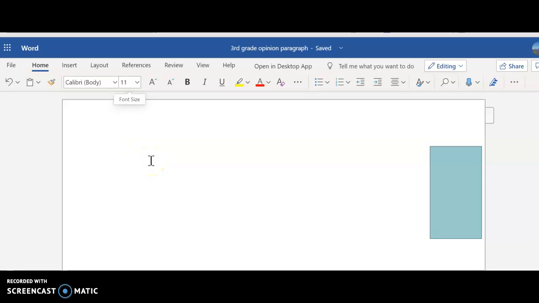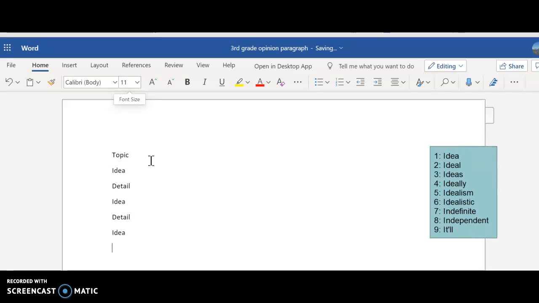So let's put our outline in first. So we know we're going to need a topic sentence here. Then we're going to need an idea. And then a detail. And then another idea. And a detail. And our last idea and detail. And then conclusion.